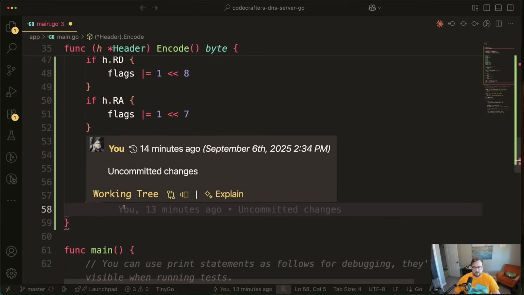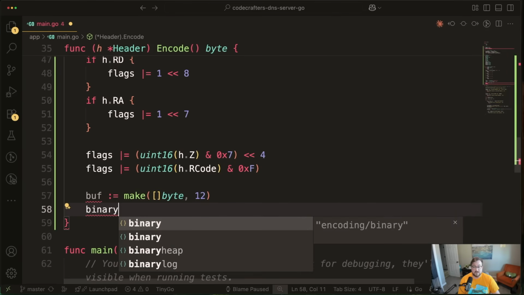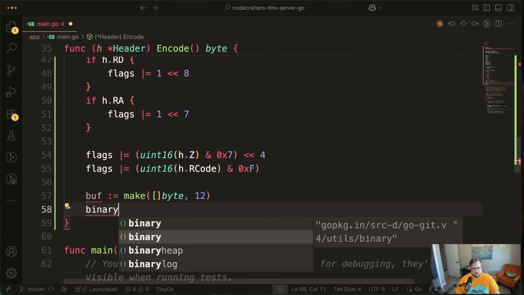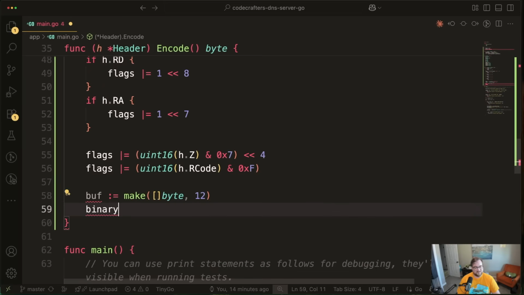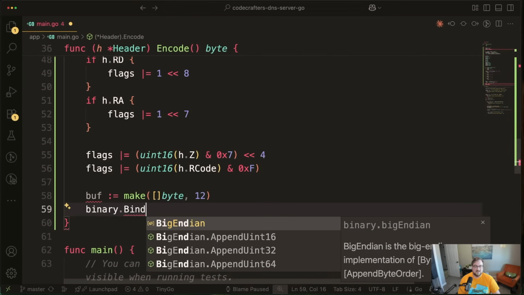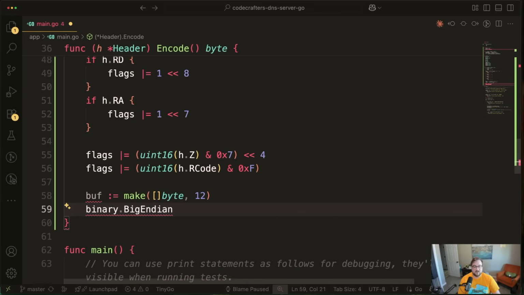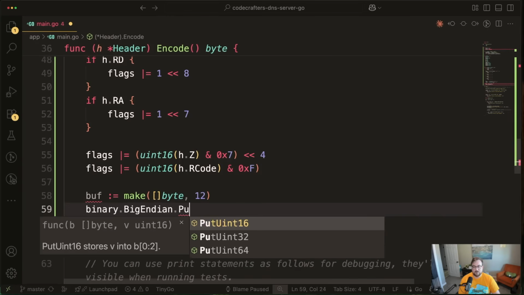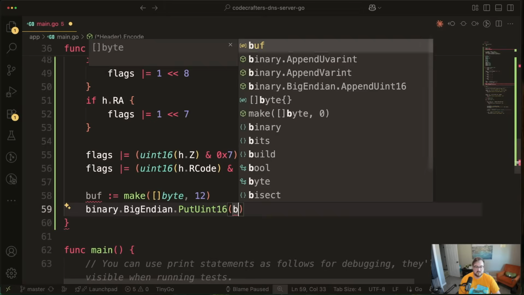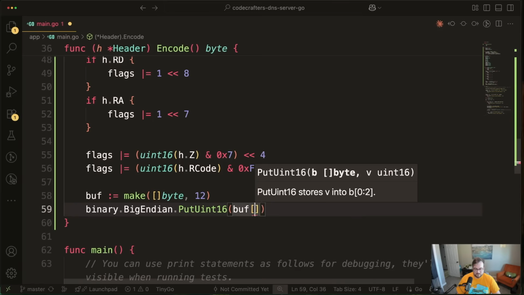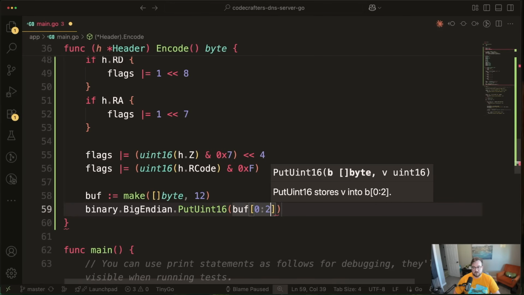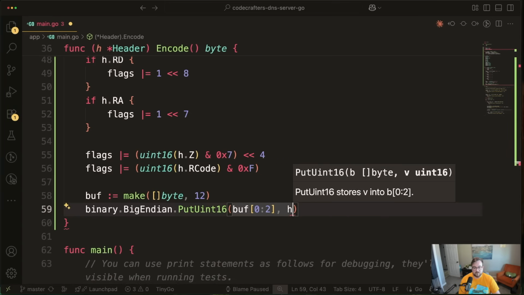So I mentioned doing things with Big Endian earlier. We're going to do that now. There's a binary package that we can pull in. I'm actually curious what this is. Not what we want, but interesting that it suggested that. So we can do binary.BigEndian.PutUint16. We want our buff. We need to give it locations. So there are our locations in that slice. And then we need to put the appropriate value in there.